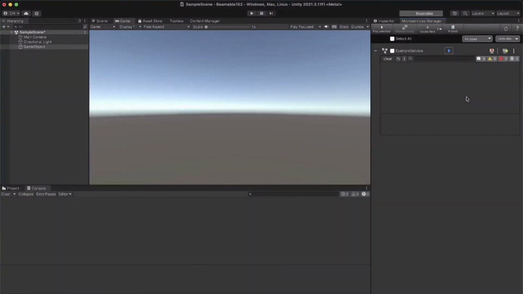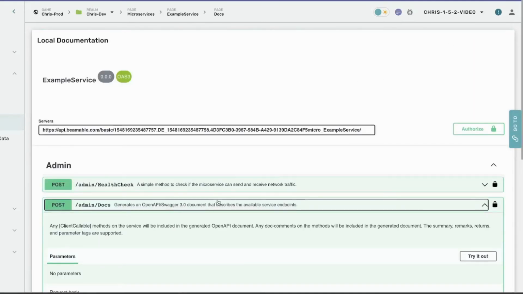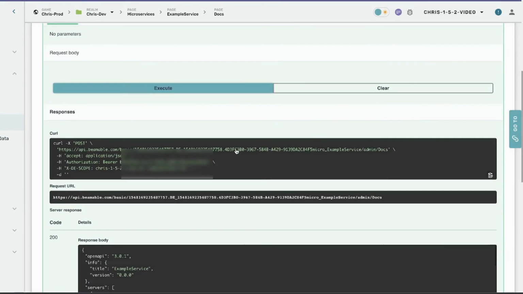Now it's time for the Beamable bonus tip for October. If you have a microservice, you can actually talk to it from Postman with a little bit of setup. If you use the local view documentation button on a running microservice, and then you expand the docs section, this request is actually generating the OpenAPI spec from the microservice.